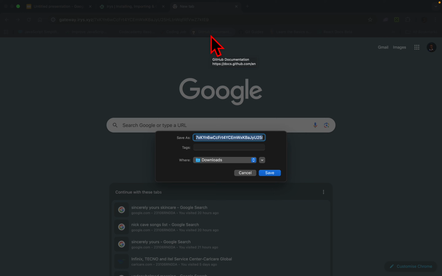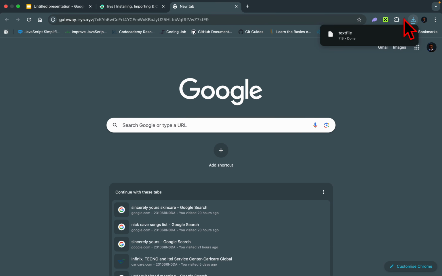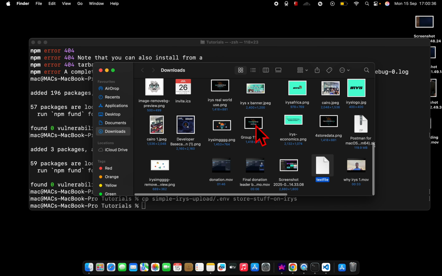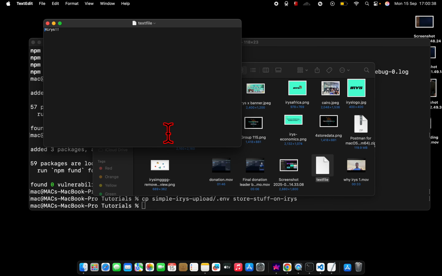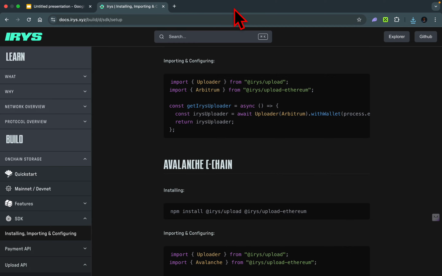Oh, now it's asking us to download the file. Okay, let's just say text file, and open in folder. Yeah, we get the text Irys. All right, so let's upload more things to Irys.